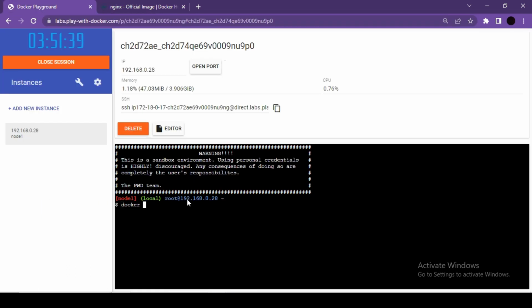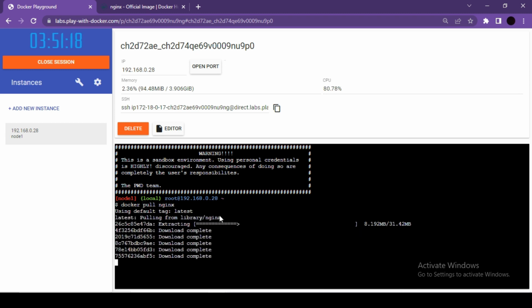And how are we going to fetch this image? Well, we have one command, docker pull command. We saw this in our previous video, and we just have to pass name of the image which we want to fetch from Docker Hub. All right, so if I hit enter, it will fetch the image locally.